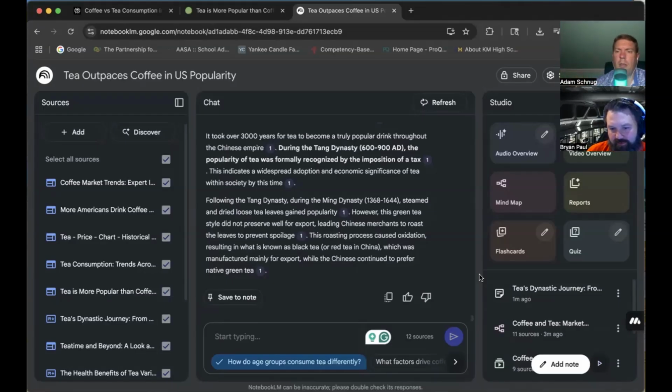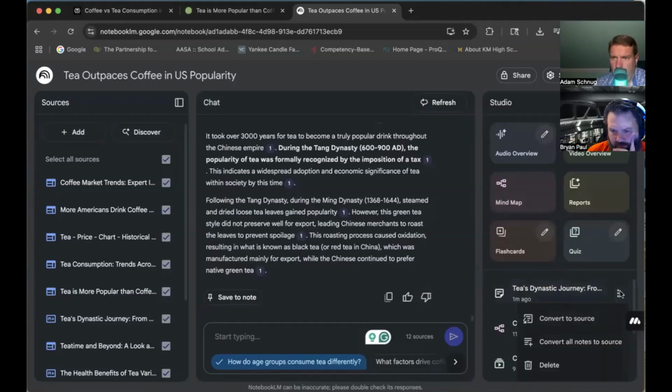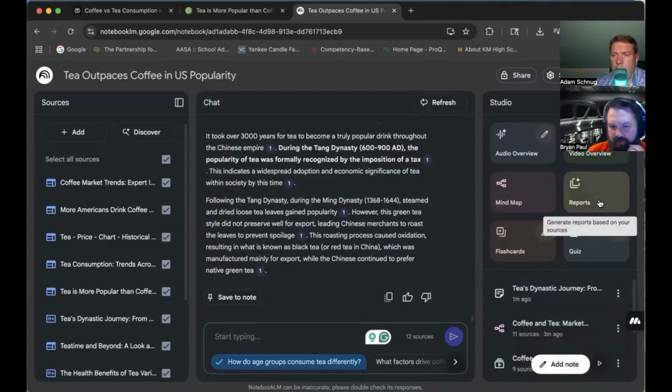I can see save to note, and then you could. What are the other options when you save to note? I know there was a save to source. You could convert all notes to sources, and then you can delete. So yeah, if you convert it to source, then you can save it and send it out. That's fine.